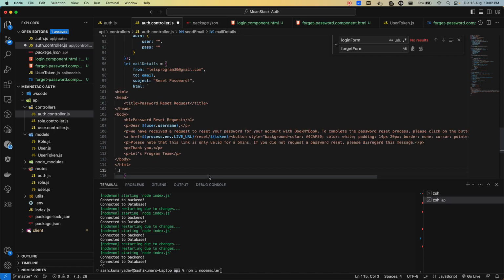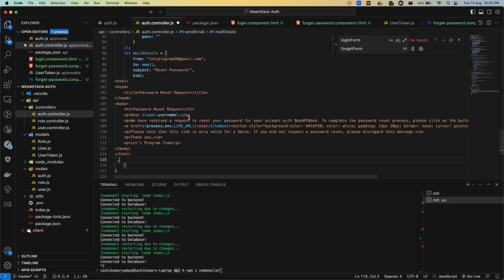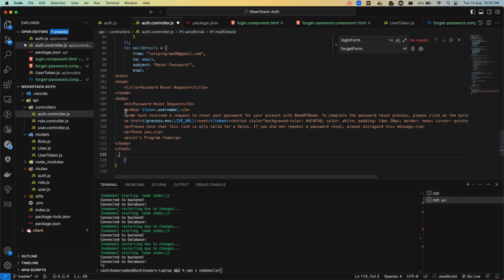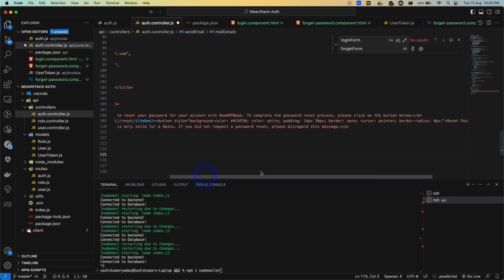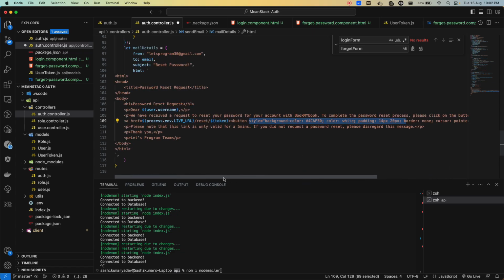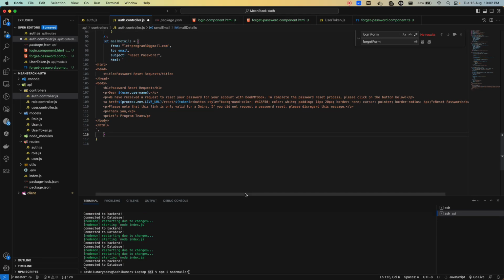If you want to, you can pause the video and create the same template, because we have applied some styling as well. As you can see, we have applied some styling to this. Let me just zoom out. If you need it, you can just pause the video and take it. So this is how the HTML looks.